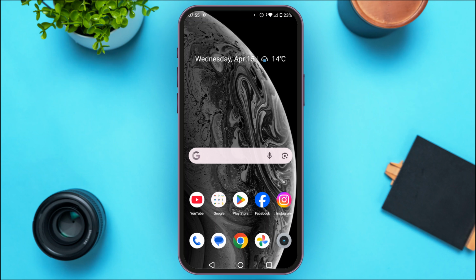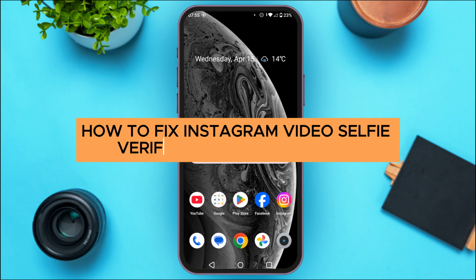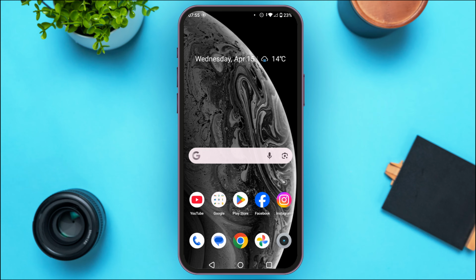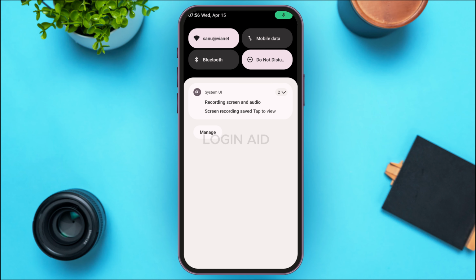In today's video, I'll teach you how to fix Instagram video selfie verification not working. So if the video selfie verification is not working on Instagram, at first what you can do is try checking the internet connection. Also try switching between the Wi-Fi and mobile data. After you do that, your problem might be solved.